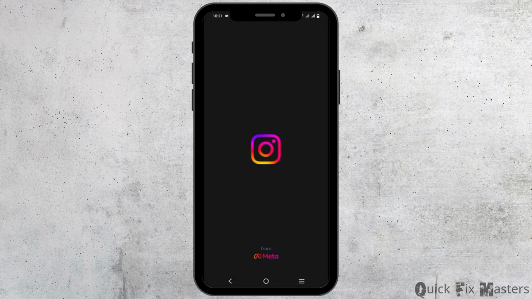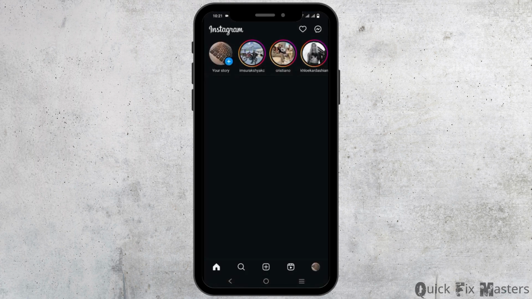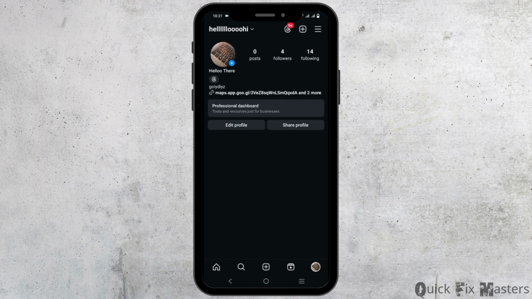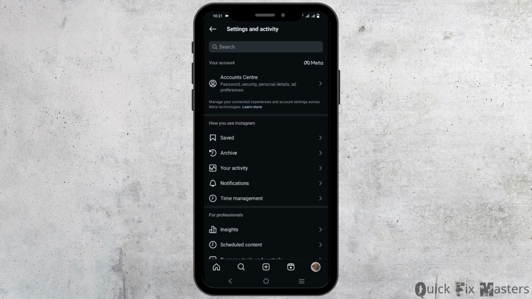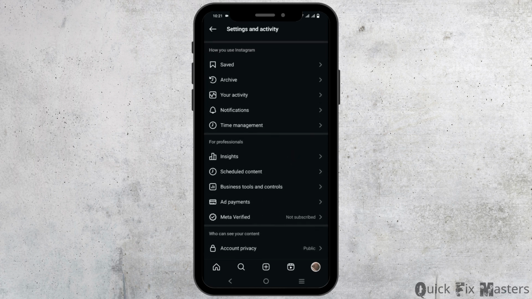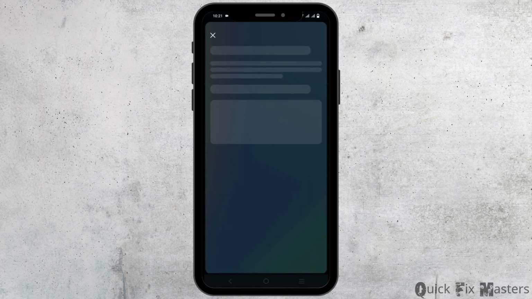First and foremost, tap on the Instagram icon and then log in using your credentials. Tap on your profile on the bottom right and then tap on the hamburger icon on the top right. Here you will see the Meta verified option.